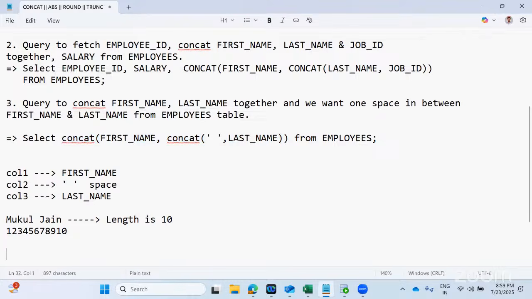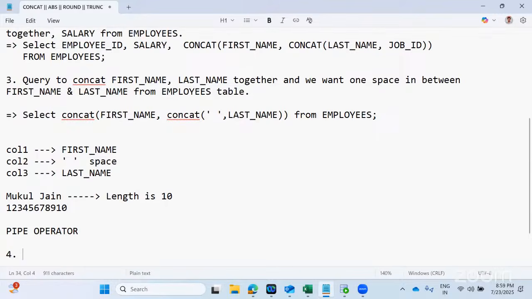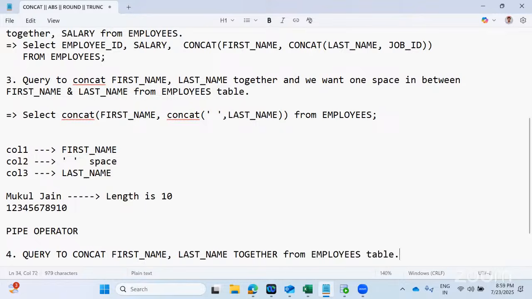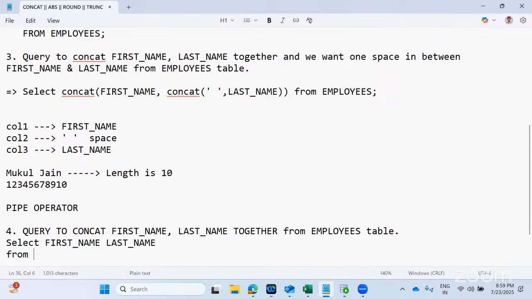But we have one more option, and that is the pipe operator. Maybe you have heard of it or not. We can also use the pipe operator. Suppose we write a query to concat first name, last name together from the employees table. Simply, you have to write first select first name, or the column name, from employees. Maybe you are aware of that pipe operator.